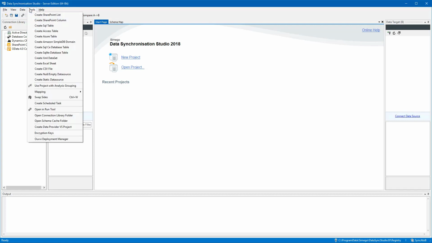The Tools menu is where the most frequently used functions are held. Specifically, the Create functions like create a SharePoint list, create a SQL table, and create a CSV file. You can open the connection library in the File Explorer. You can also swap the source and the target, create a scheduled task, and open the project in the Run tool to further configure your schedule.